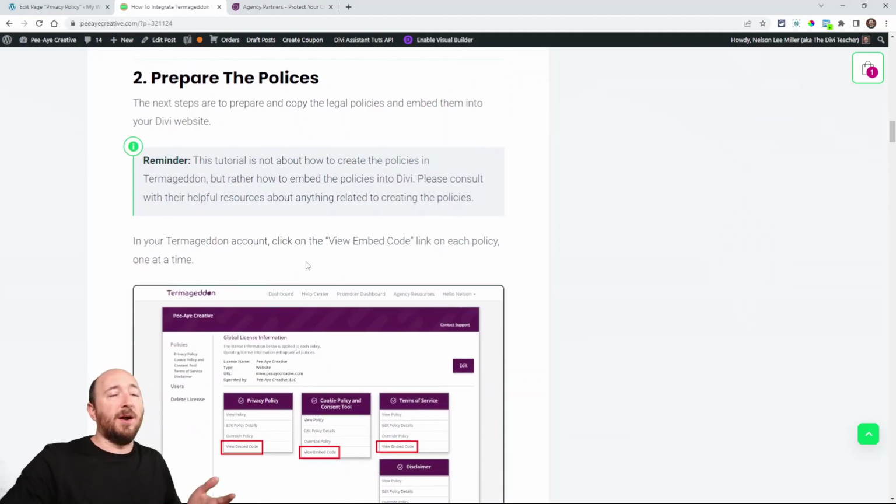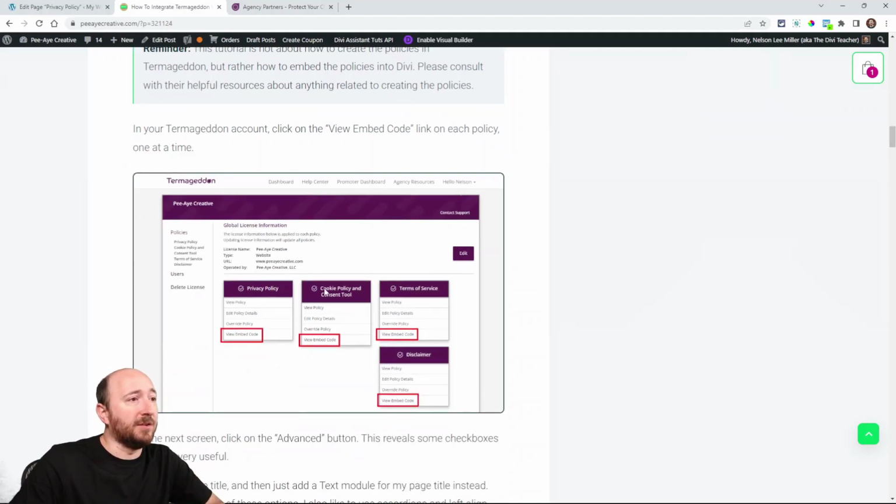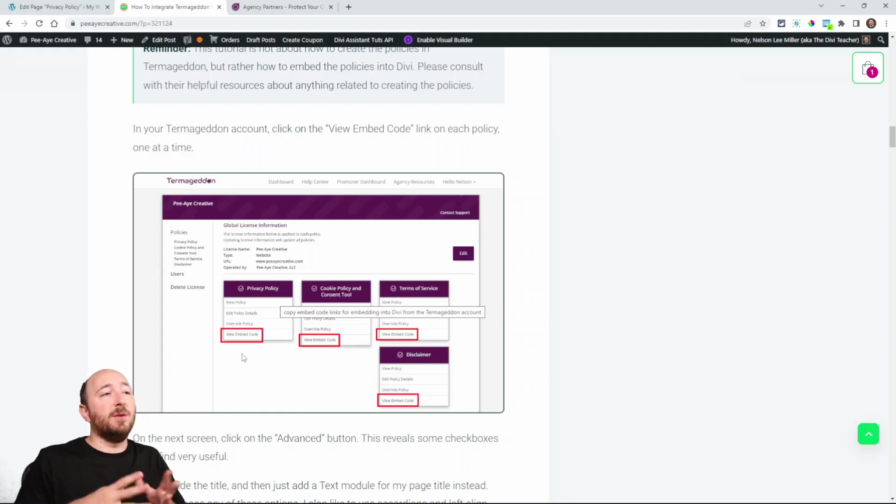But step 2, I'm not showing you how to make your policies. I'm not the expert. Termageddon is the expert. So what I'm doing here is just saying prepare your policies. Once you get to the end, here I have it in my screenshot, you can kind of see where it says view embed code. That's what you want. That's what you want to get to.